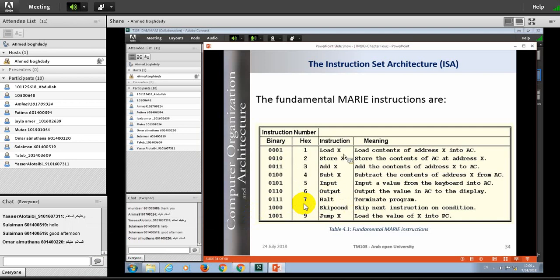Now, load X, what happens here? The value at address X, or the content of address X, will be loaded from the computer memory inside the accumulator. Store X copies the content of the accumulator to the address X.